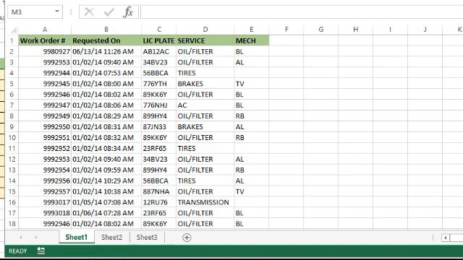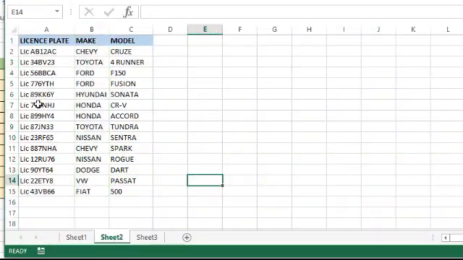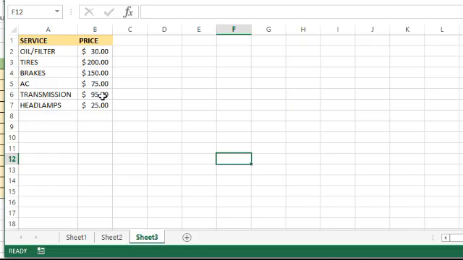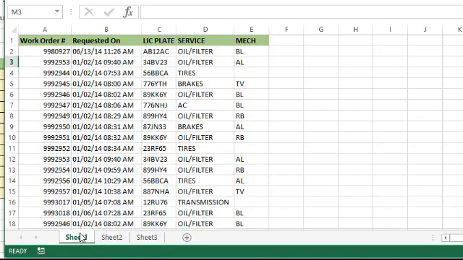If you open up the file I downloaded, what we have here is an imaginary garage. I've got a list of the work orders, the dates the work was performed, the license plate of the car the service was performed on, and the mechanic who performed the service. I've also got a second sheet which provides me with the license plate numbers and what kind of cars they are. This is from a separate data set. And then finally, I have a list of the services and the prices they're provided. We're going to try to merge all this together into one file so that we can do a little analytics work off it.